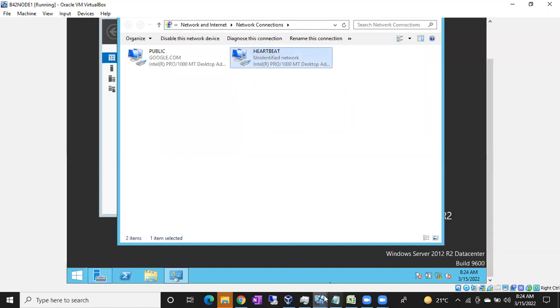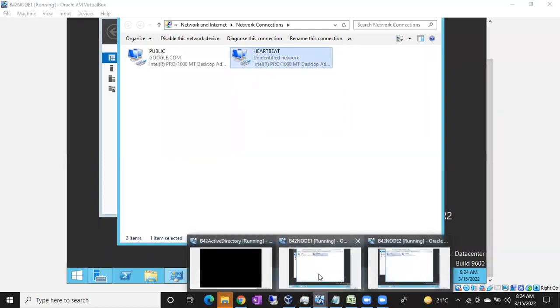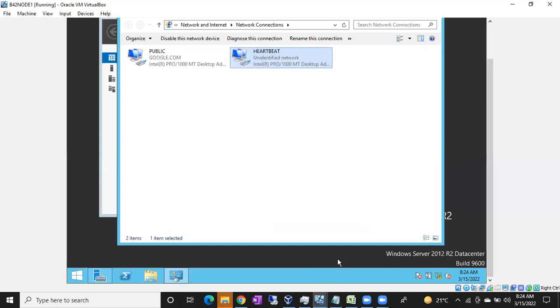Done. So now what I'm going to do, guys, I'll simply install failover clustering on node 1 and node 2. I'll configure the clustering first. Tomorrow I'll add shared storage, guys. Once we have configured clustering, we can add shared storage tomorrow. So how can we install failover clustering, guys?